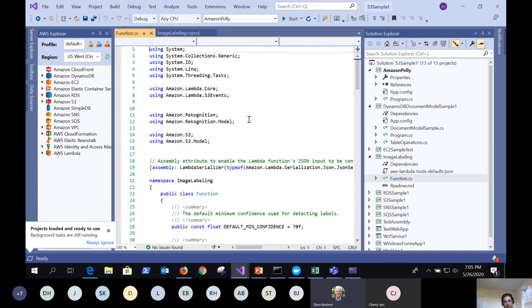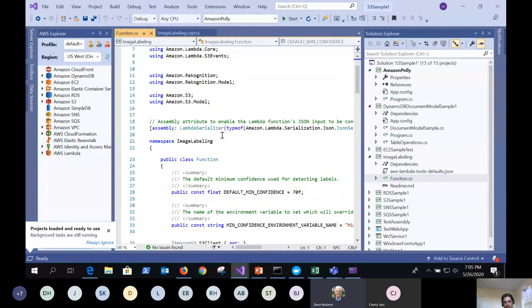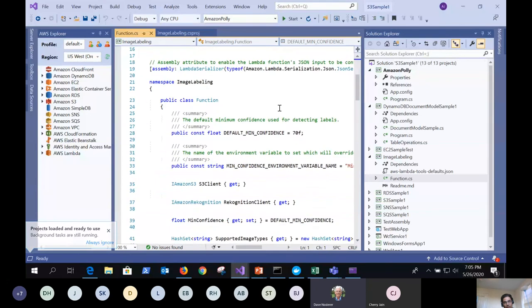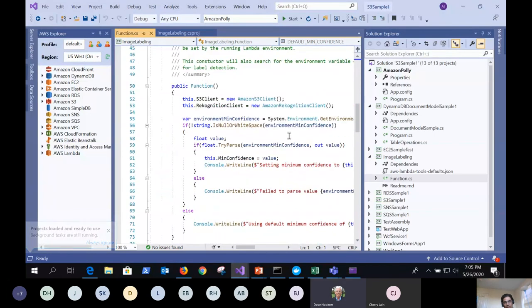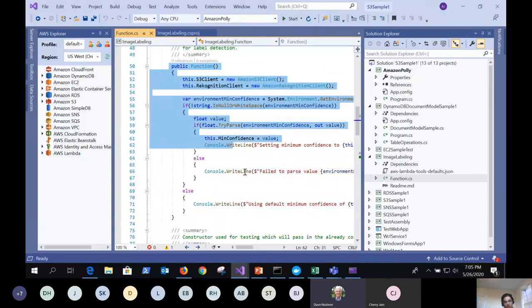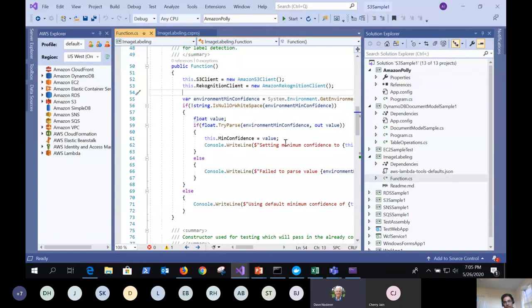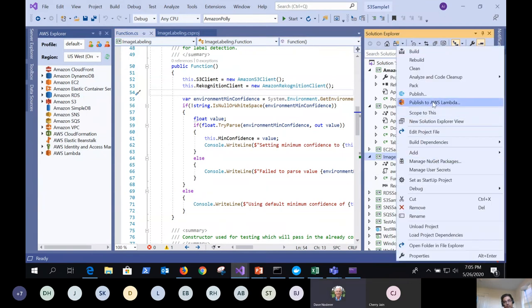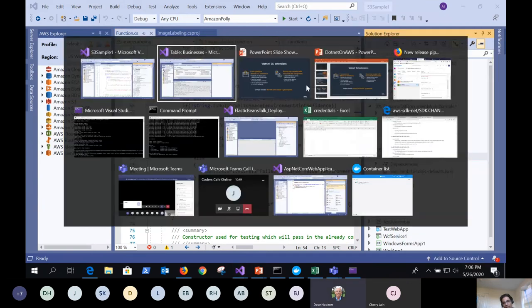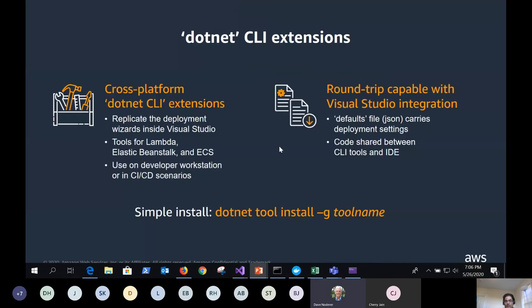Very simple. It will generate the default boilerplate code and the key function which does the actual work. So in this case, this does an image recognition client. You give an image, it will find out the attributes from that image. So that project will have a context to deploy to Lambda. But all of this is available via CLI extensions.